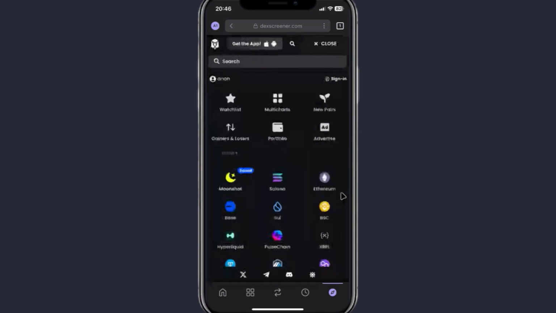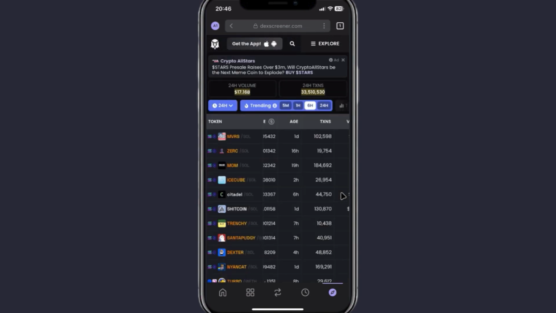And then after signing in, your account will now be connected here into Phantom Wallet. And then after that, you're pretty much done. So yeah, that's pretty much it on how to connect Phantom Wallet to DEX Screener.